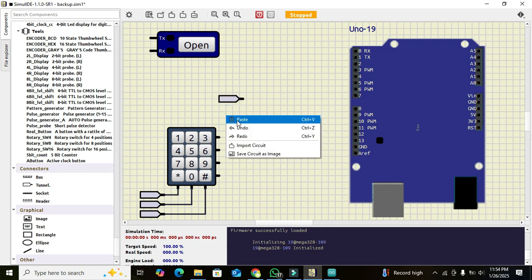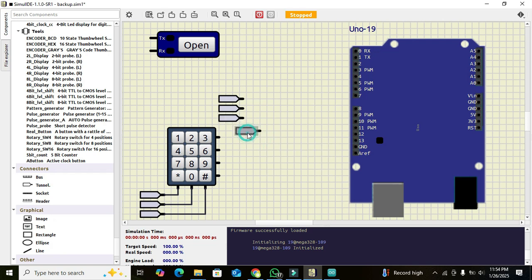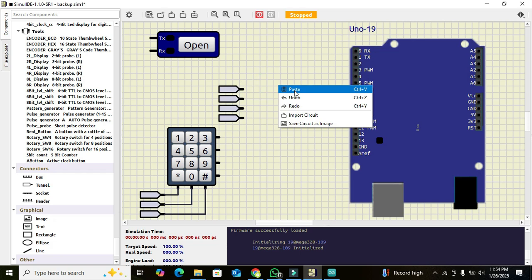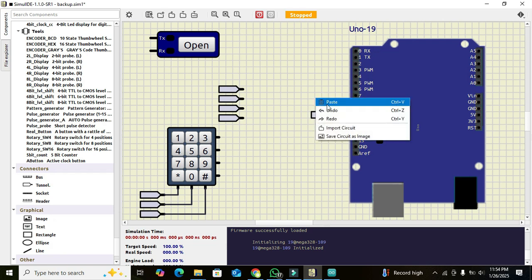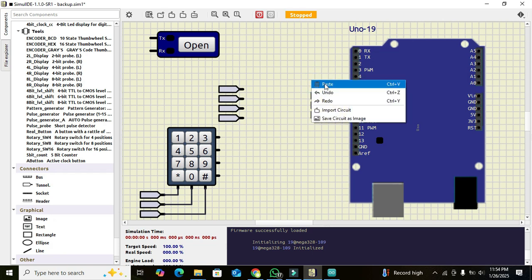Now we need to copy and paste it. Copy and paste, and one more copy and paste. And here we also need to paste, and paste, and paste. We cannot connect with long connectors, because it will look very bad. The first one goes to pin number 9 of the Arduino Uno, the second to pin number 8, then pin number 7, and then pin number 6. So these are our four connections.